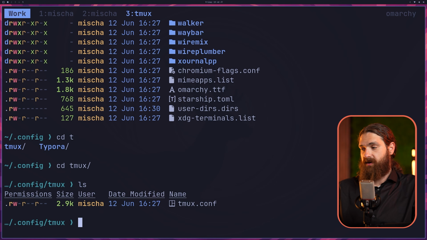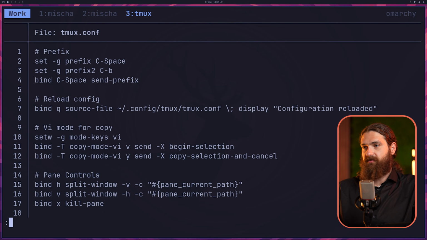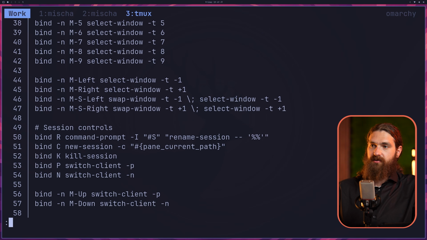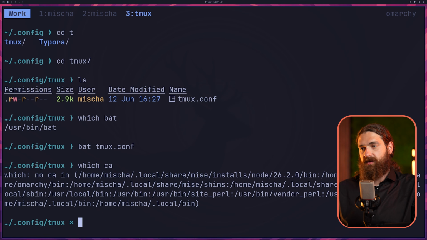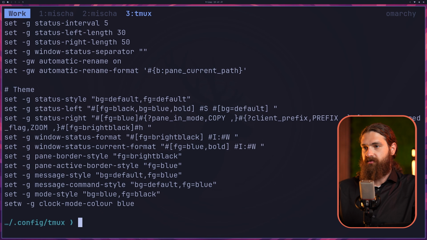This is also a good time to check out if we have bat. We have bat, so we can bat the tmux.conf, and it's going to show it in a little bit nicer output. There are no colors here, interestingly. So which cat? Is that symlinked to? User bin cat. Okay, so it's not symlinked. You actually need to use bat.